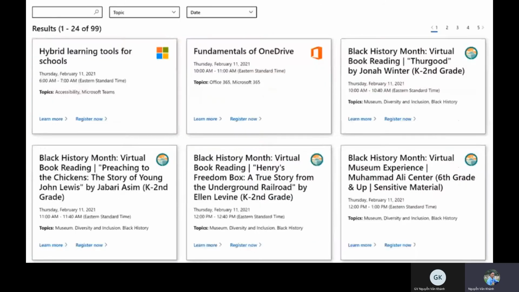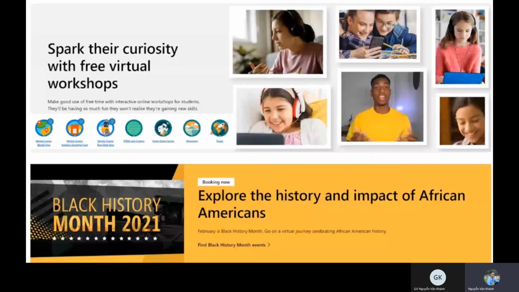You can participate in live events. You just have to register for them. And these include Flipgrid, virtual field trips, and special topic activities. Your students also have an opportunity to sign up for workshops through the Microsoft resource site. They have a range of topics that they can choose from as well.